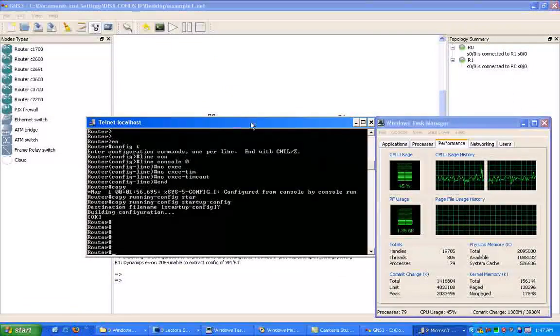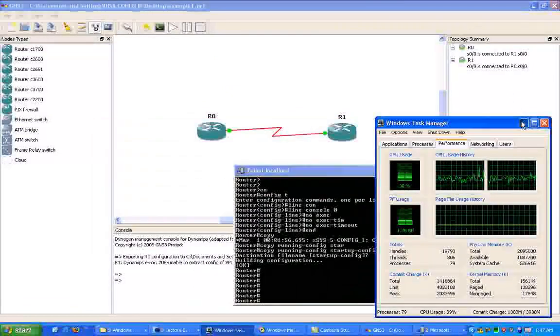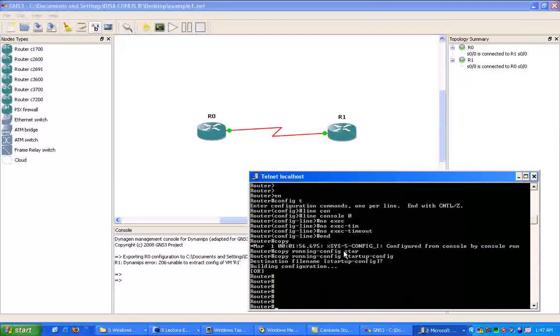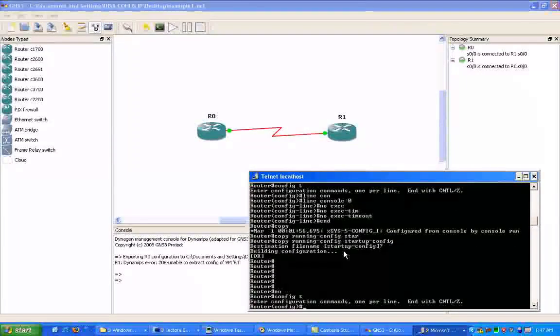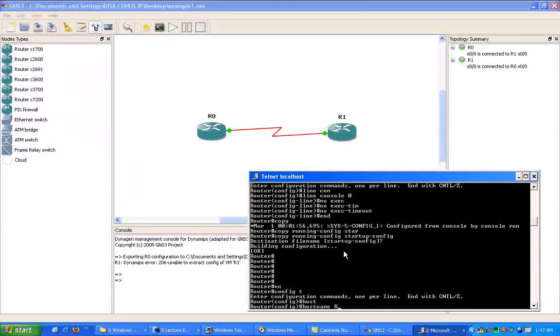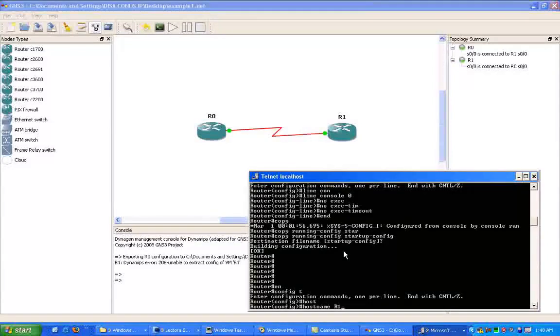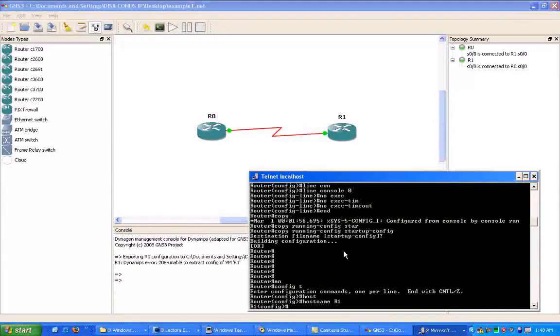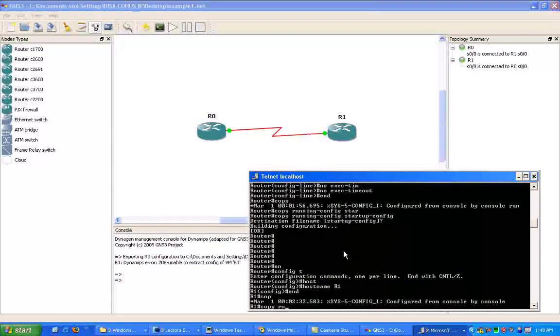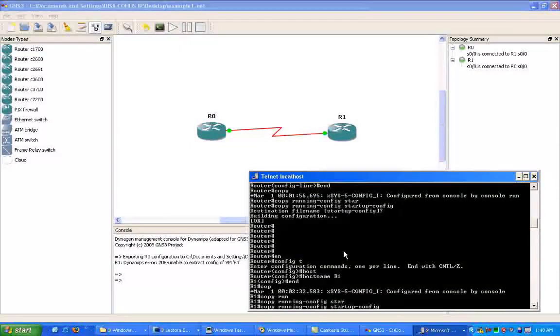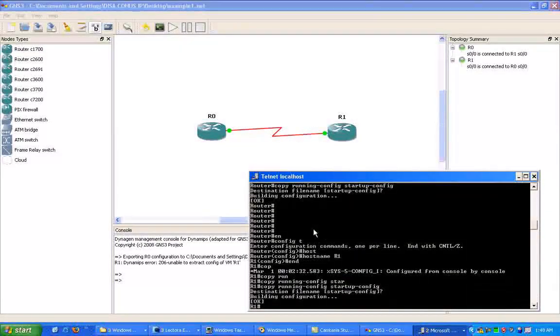Okay, so we go ahead and start. We went ahead and saved that. So we're going to change the router name here. We're going to go into global configuration mode. We'll do hostname R1. Again, that's a very simple command to change your router's name. And now we see here that it's changed to R1. We're going to go ahead and save our configuration with copy running config to startup config.